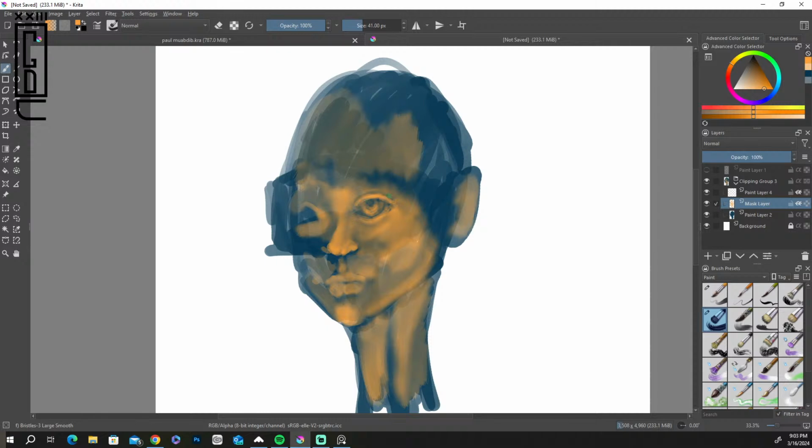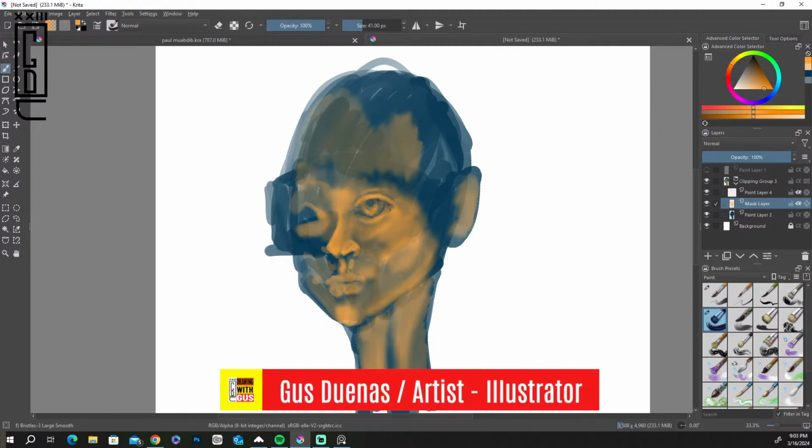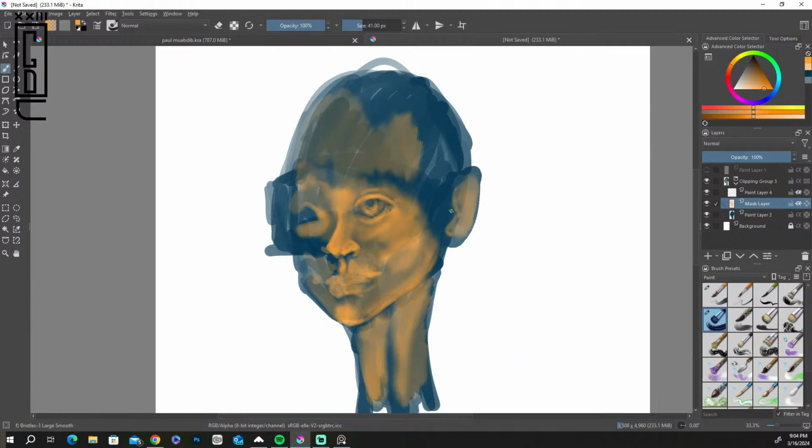So you are using some. You can use your own colors, or you can use the ones that Krita has. So yeah, for example.